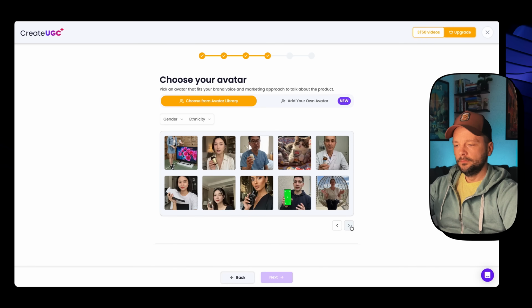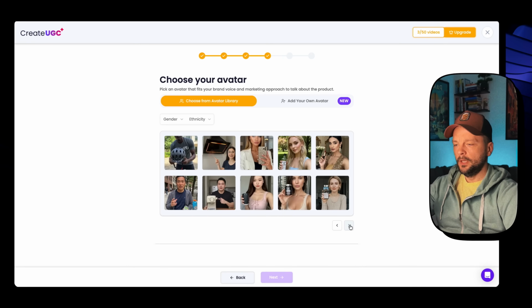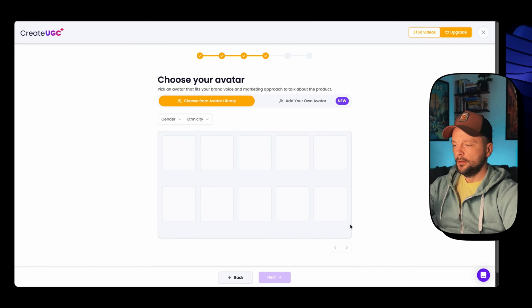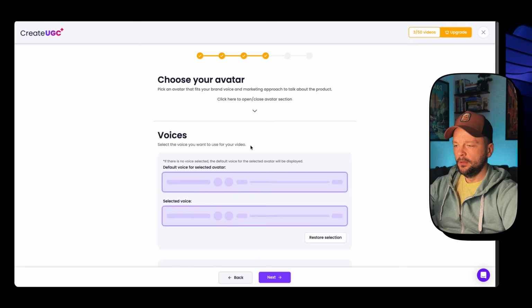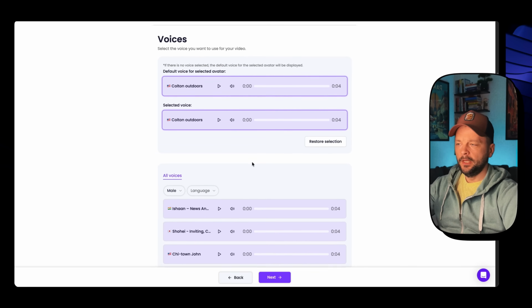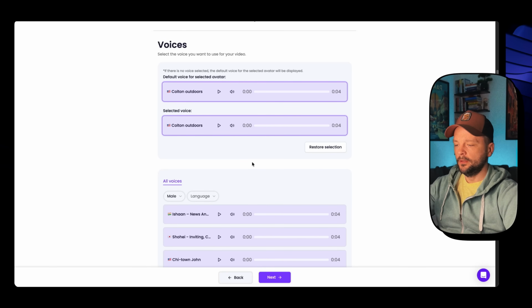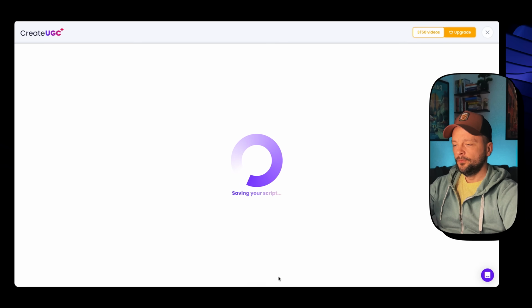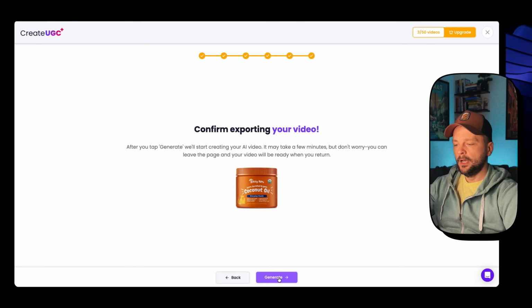Next, again, you can pick your character. They have quite a lot of them, and I think this time we can go with a male character. Let's do maybe this guy. Again, I will stick to the default voice that is already there. Hit next. Your script got created automatically out of the description you have pasted in. Now we can maybe use a little more professional. Hit next. And now just confirm exporting your video. Hit generate.